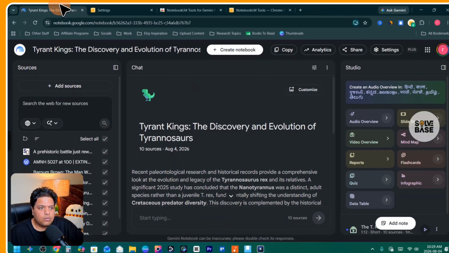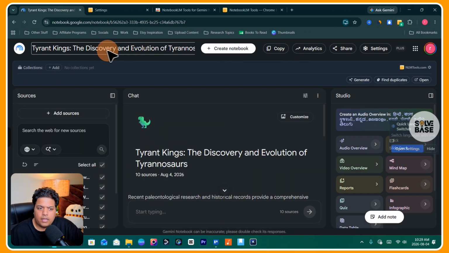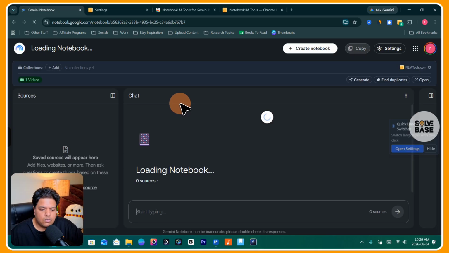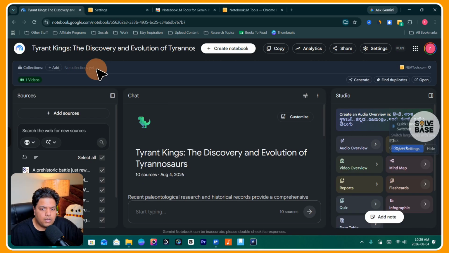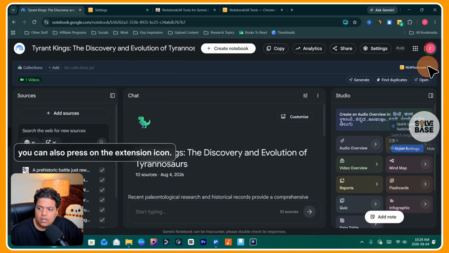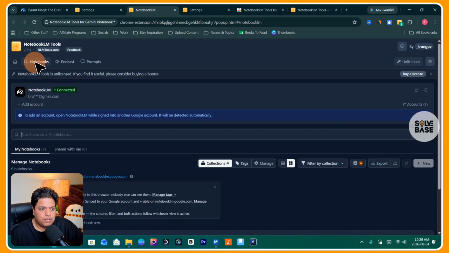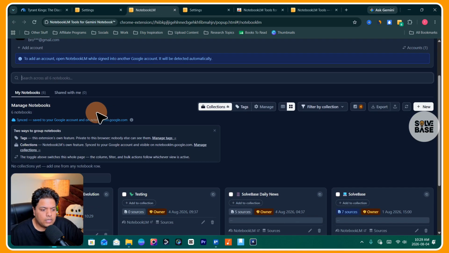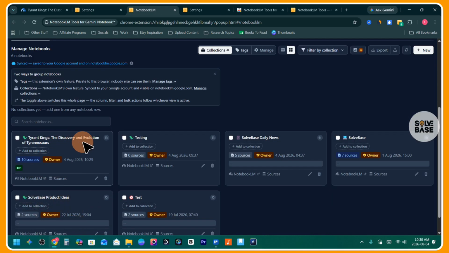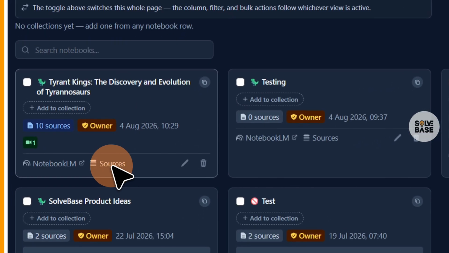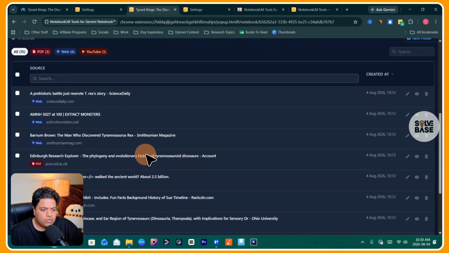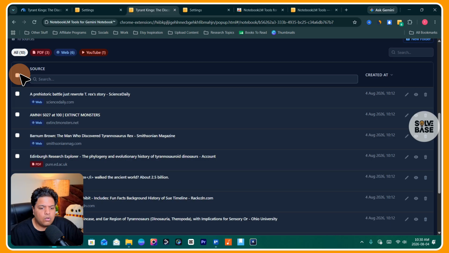Let's go back to notebook.google.com and we will refresh the page, and it will show you this on top here. On the top right here, you can press on this cog icon, and it's going to take you over to the Chrome extension page right here. On top, press on this notebooks, then scroll down. You'll find this Tyrant King's notebook right here. We'll press on the sources, then we scroll down again, and we will find all the sources here.